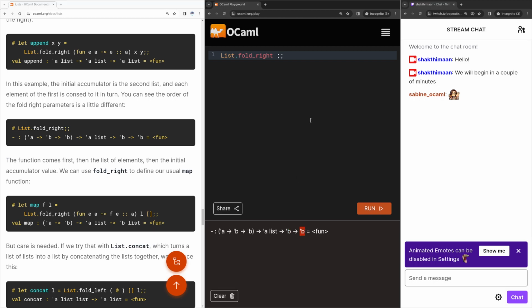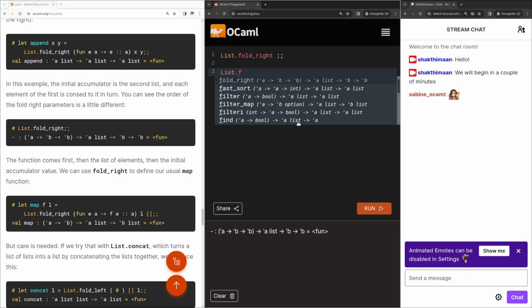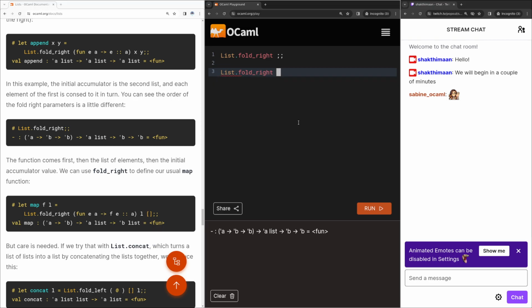So let's in this example, or maybe we do the same example that we did with fold left, let's do it with fold right, right. How does it look like? Fold right takes a function, takes the list 1, 2, 3 and then the accumulator.